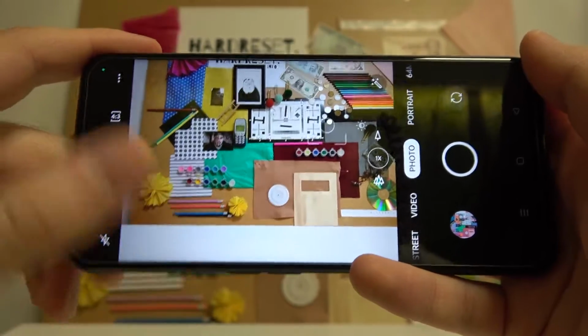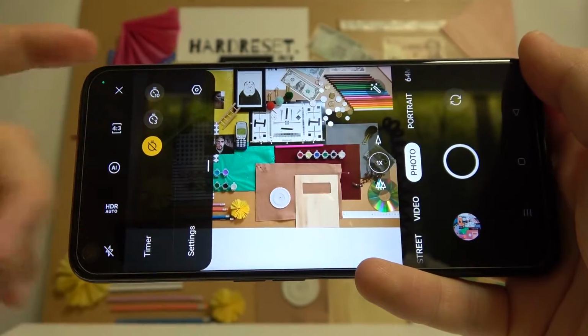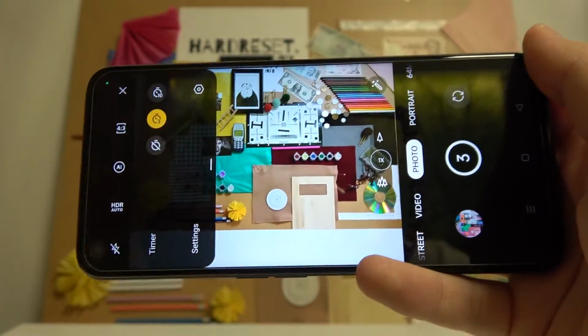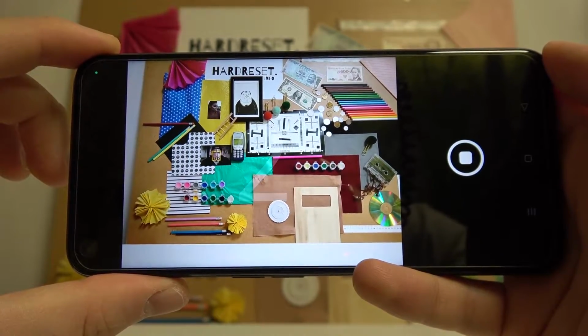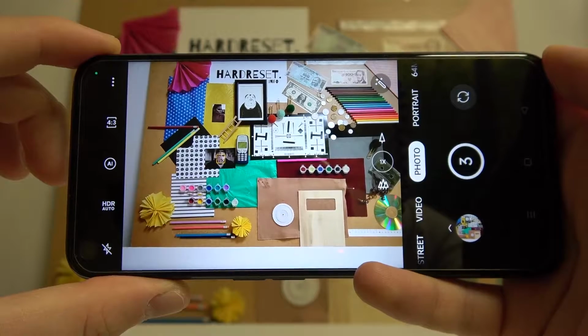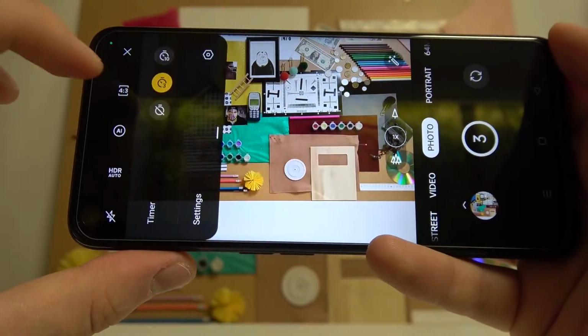To add delay to your shutter, you have to tap right here and pick 3 or 10 seconds. So it's useful when you are taking photos on the tripod. As you can see, it's working.